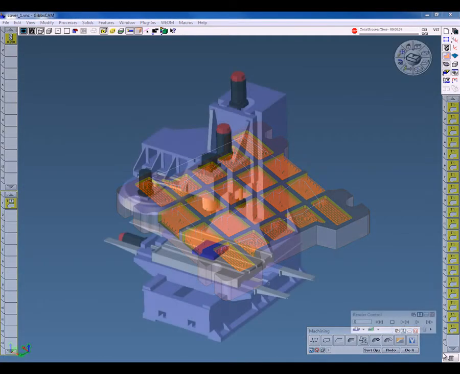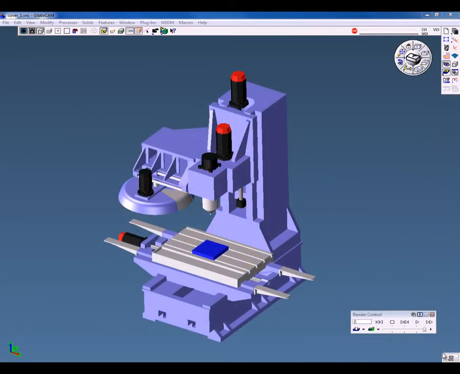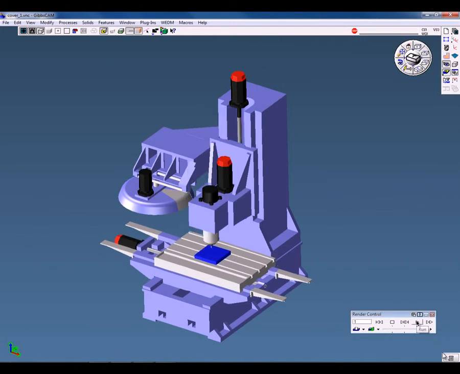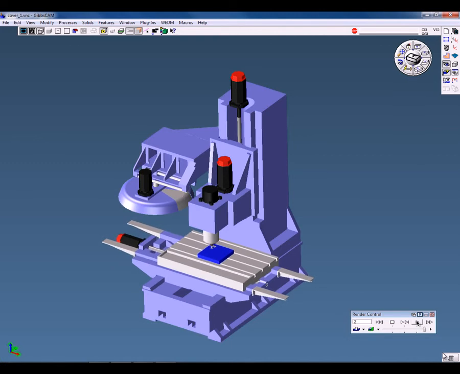At this point, we can take this into our fully integrated machine simulation product. Here, you can simulate the complete manufacturing process. You can add clamps, fixtures, or any other component you may need to simulate your complete manufacturing process.